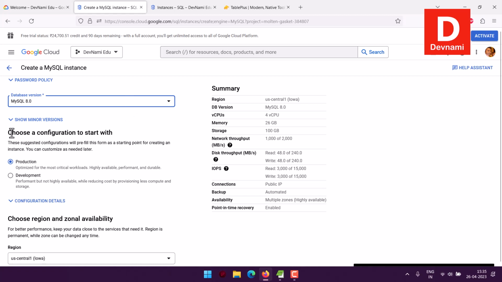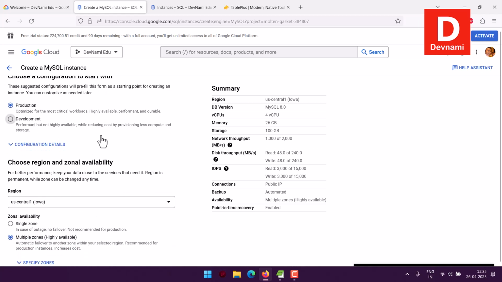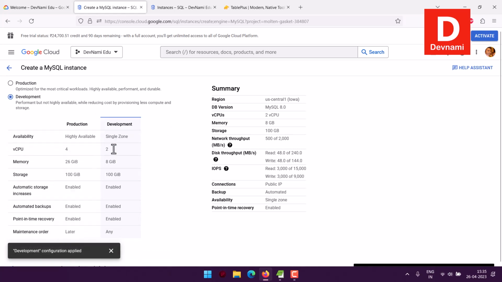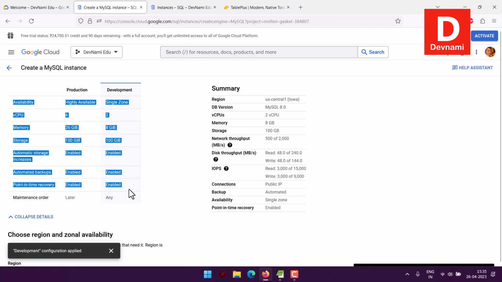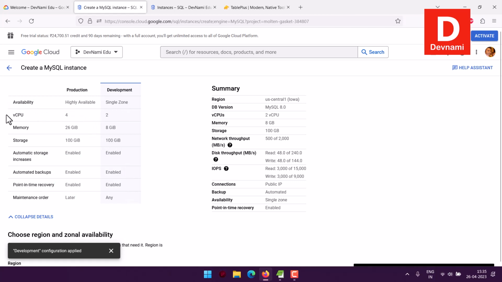Now next thing, you choose the configuration to start with. I'll pick the development option and I will expand on that. Here you see single zone or multi-zone, CPUs, then memory, storage, and you can enable or disable automatic storage, then backups, point in time recovery, and maintenance order.